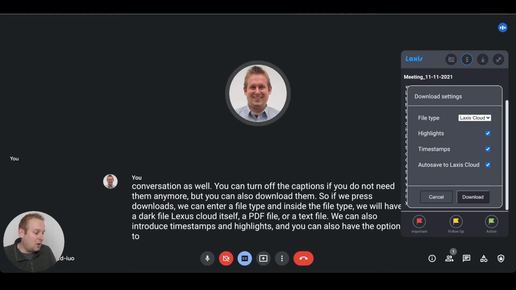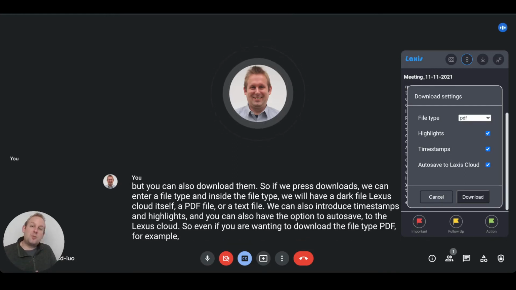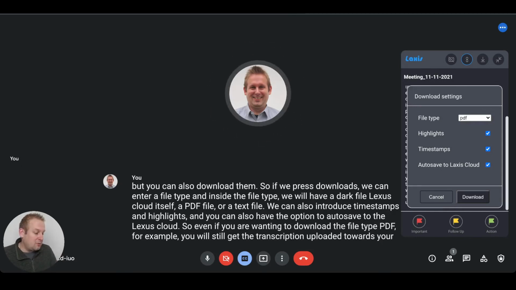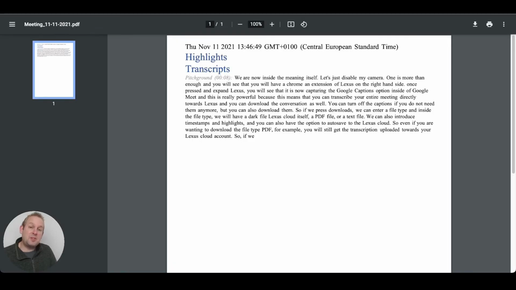And you can also have the option to autosave to the Laxis Cloud. So even if you want to download the file type PDF, for example, you will still get the transcription uploaded towards your Laxis Cloud account. So if we now go with download, it's now downloading. And if we take a look, you will see this is the entire transcription.